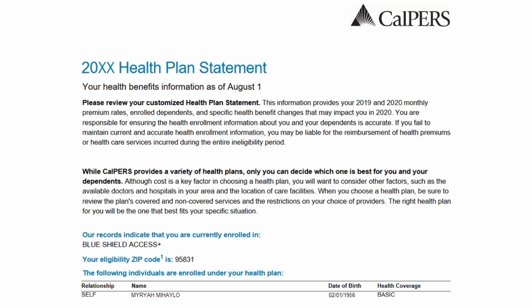The health plan statement is sent out every year by mail for those who have chosen to receive it that way, and is available to download online in your myCalPERS account. The health plan statement is a snapshot of your health enrollment as of August 1, so if you make any changes effective after this date, they will not be reflected in the statement.